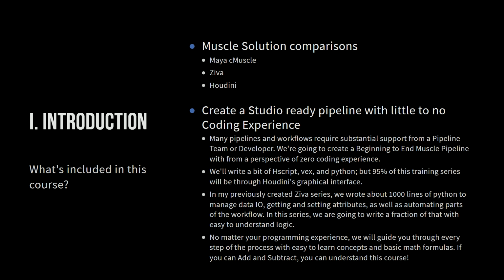Again, we're gonna be able to create this without having a need for a super developer, super programmer. We're gonna be able to do this if we just have general Houdini knowledge or general DCC knowledge, which is gonna be great. We're gonna create a beginning to end muscle pipeline with the perspective of zero coding experience. Like I said, we're gonna write a bit of HScript, VEX, and Python, but 95% of this training series will be through Houdini's graphical interface, which is awesome. Very, very cool that we just have nodes for these things.